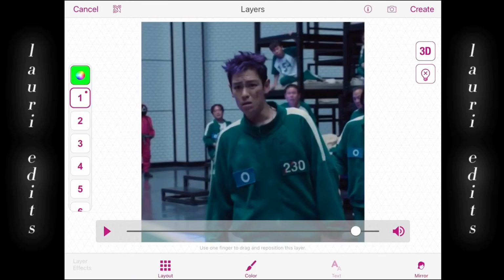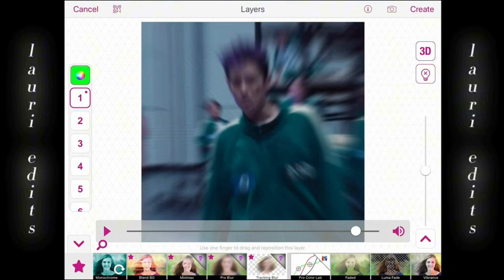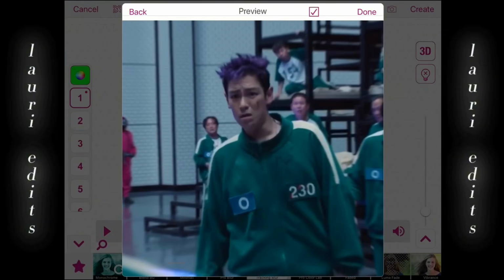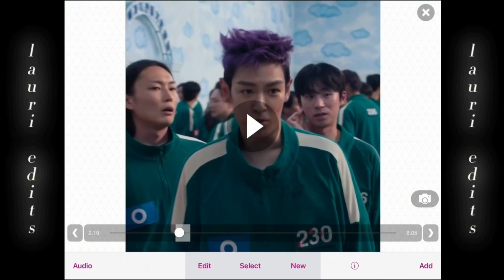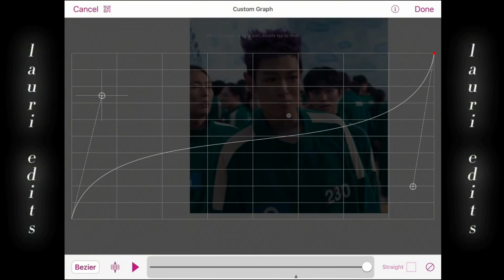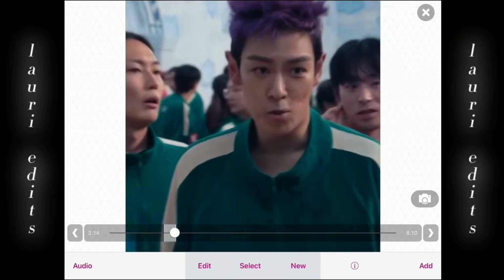I like that, and now we're going to go into color and search up tracking blur. I have it in my favorites, and add just a little, not too much. Create, and done. And now let's go to my next clip and create the same type of zoom. So I finished adding all the zooms, and this is how the edit looks like so far.